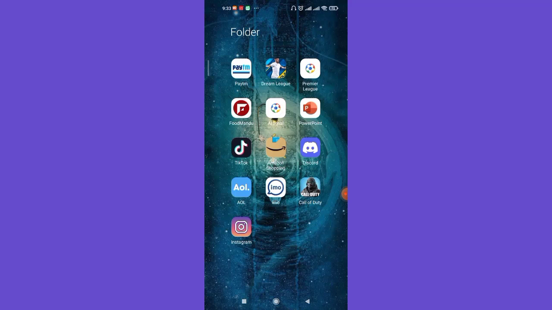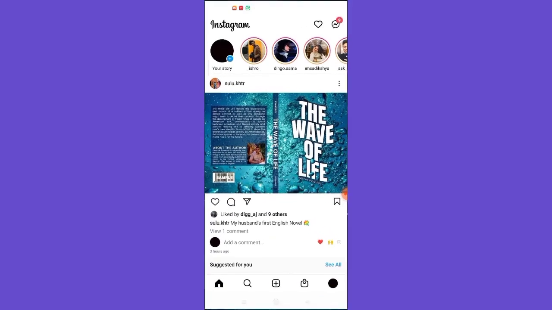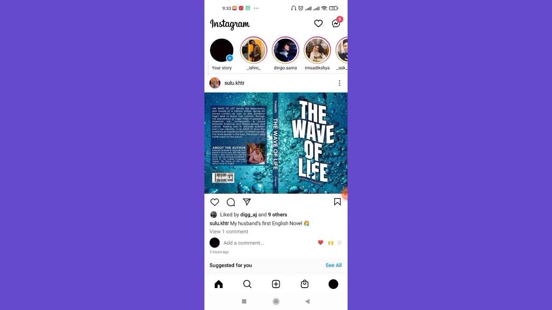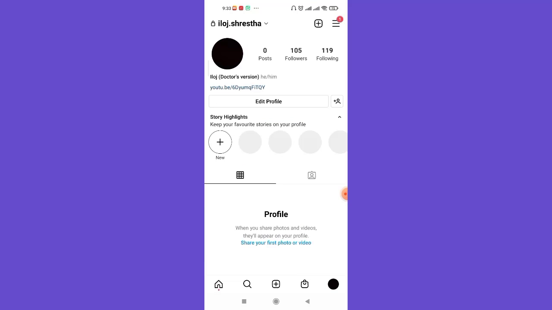First of all, make sure that you're connected to the internet and then open up the Instagram app on your phone. Once the Instagram app opens up on your phone, make sure that you're logged in and then click on your profile icon on the bottom right corner of your screen. Once you click on your profile icon, you'll be guided to your profile.